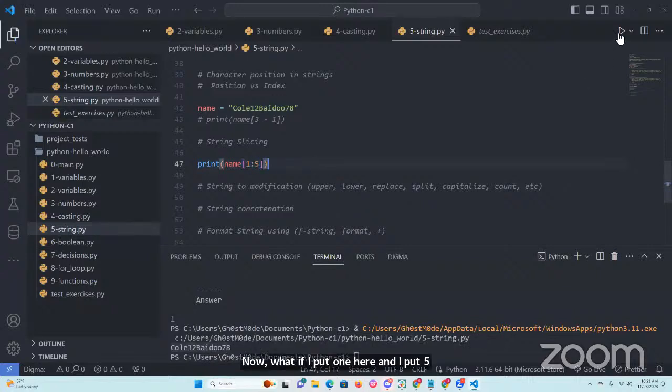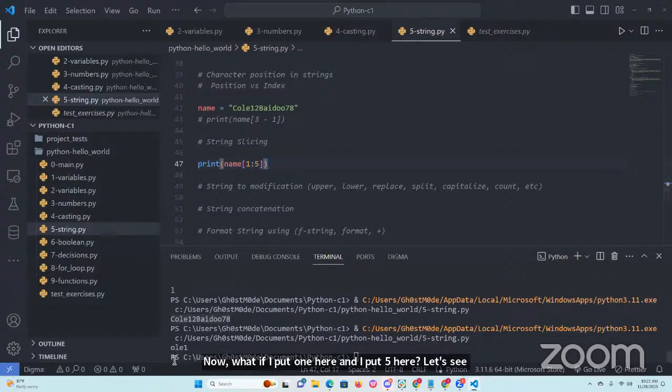Let's see what happens. If I execute this, I'm telling it to start from index 1 down to index 4. So 0 is the index of C, O is index 1, then 2, 3, 4. Do you see that? It never includes the actual number at the end index.